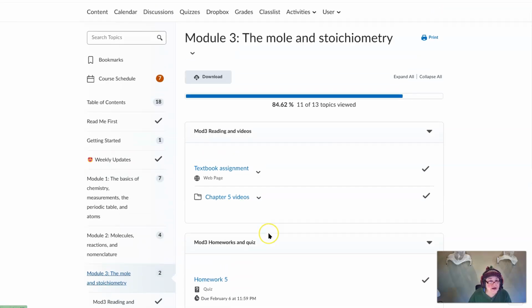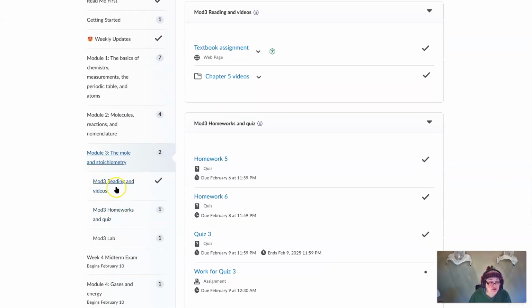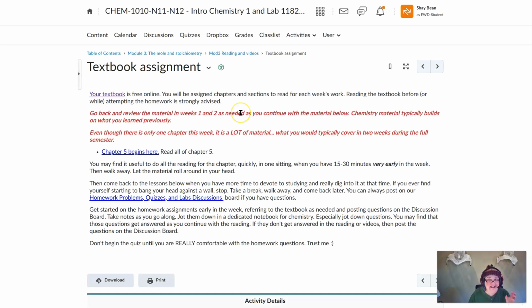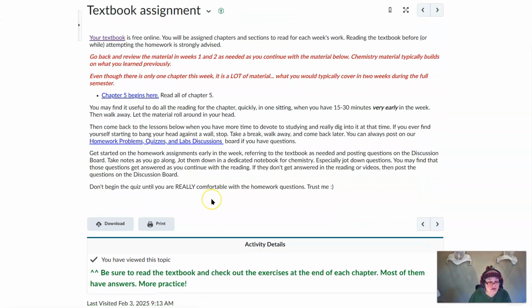Module 3 is the mole and stoichiometry. That's how you say that word. We only have one chapter this week, but it's long and it's intensive. Lots and lots of material and lots of calculations. So make sure you read through that. You can always post if you have questions on our discussion board.